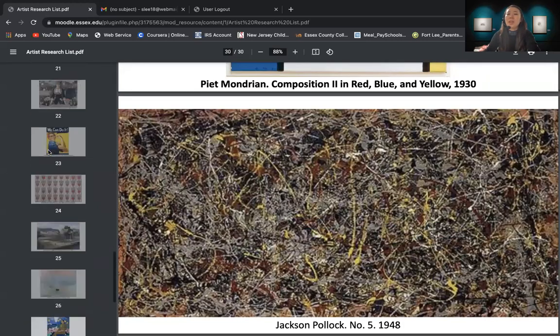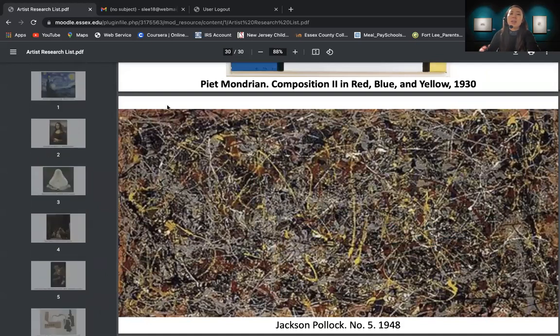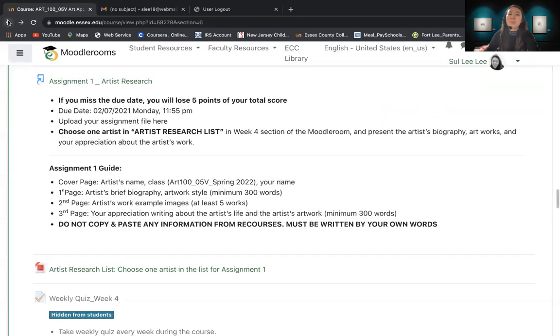So just take a look at all the artists' work, and then choose one of them, and then you're going to do the research. So again, choose one of the artists in the artist research list in week 4. It's right here, right underneath the assignment 1 turning page. And present the artist biography and artworks and your appreciation of the artist's work.